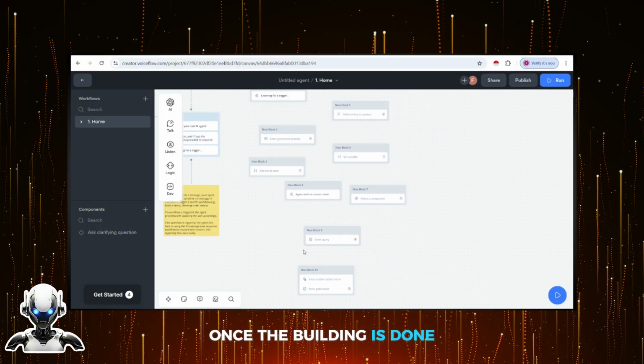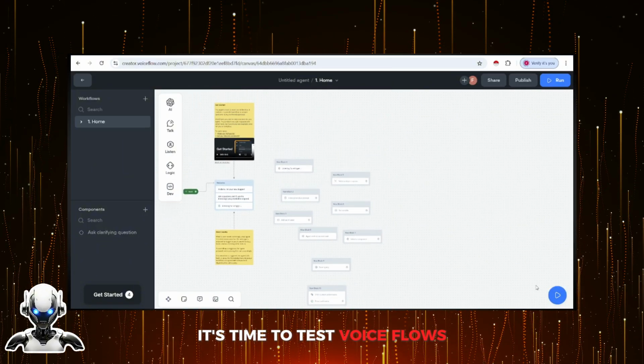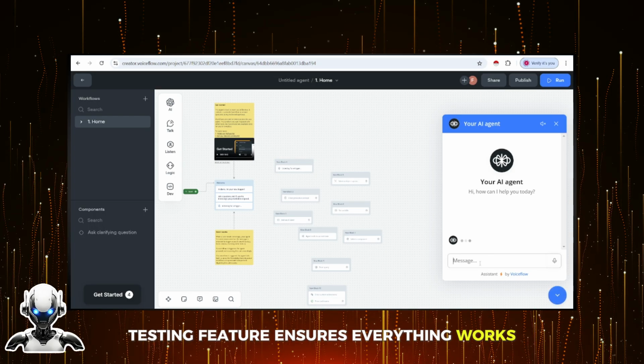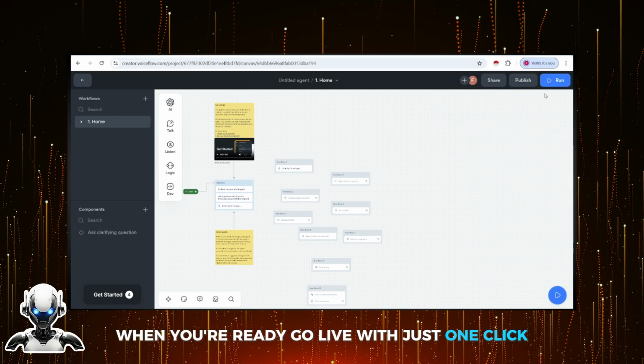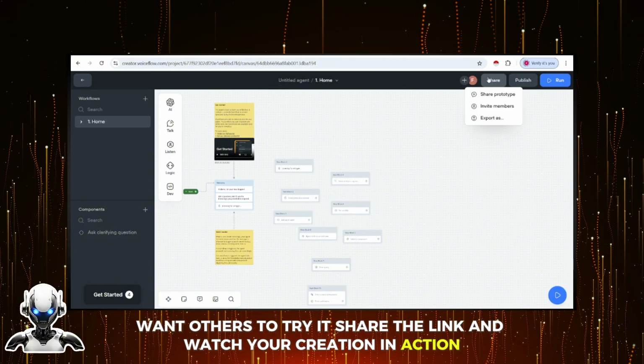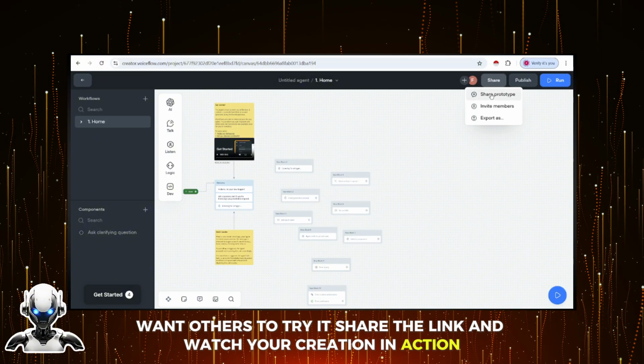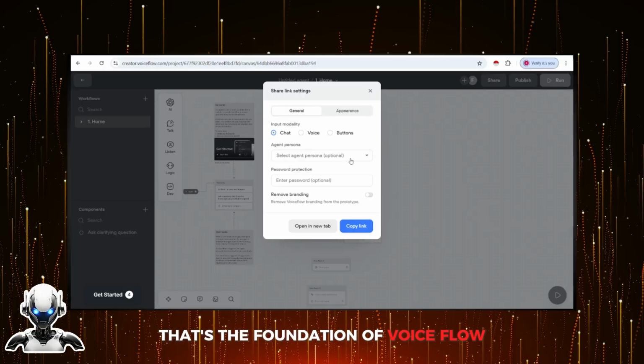Once the building is done, it's time to test. Voiceflow's testing feature ensures everything works as intended before you hit publish. When you're ready, go live with just one click. Want others to try it? Share the link and watch your creation in action. That's the foundation of Voiceflow.